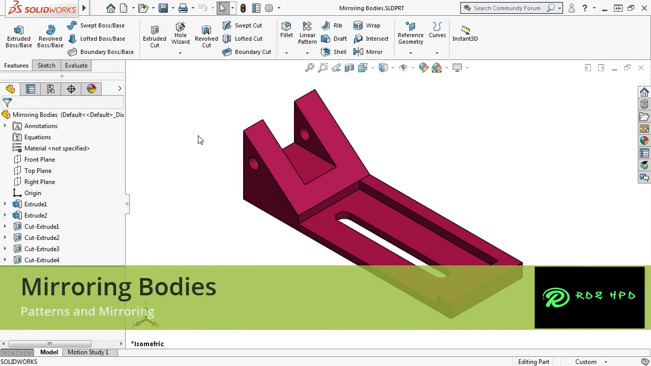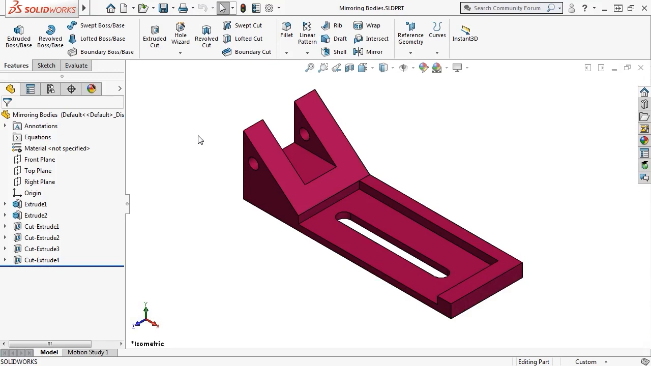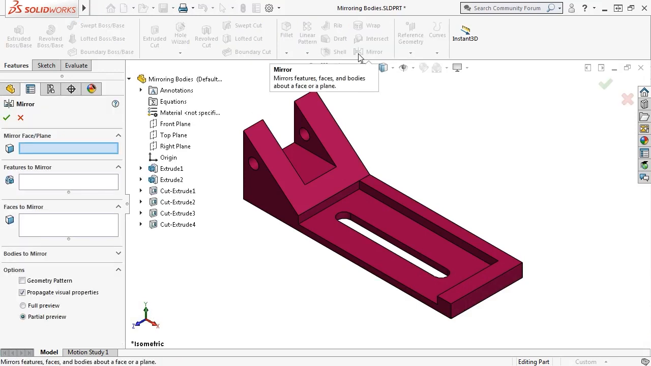If the part you are modeling is completely symmetric, you can save even more time by modeling half of it and replicating the entire thing, rather than individual features. The same mirror feature is used to accomplish this.